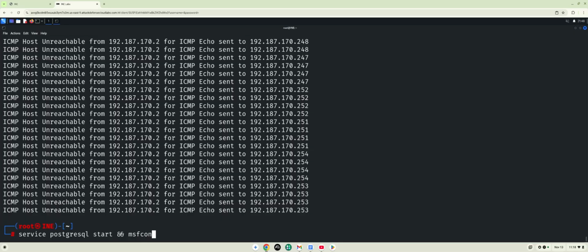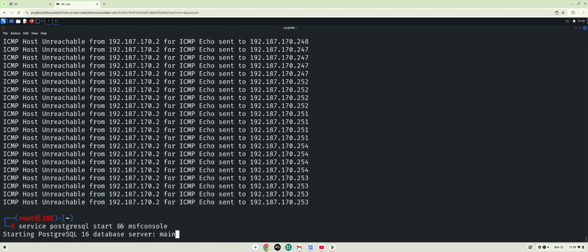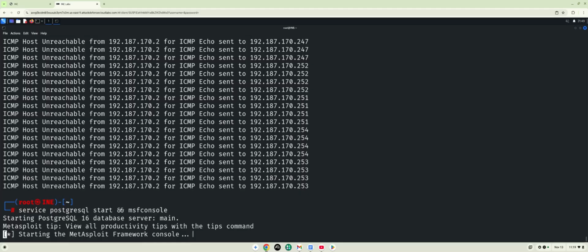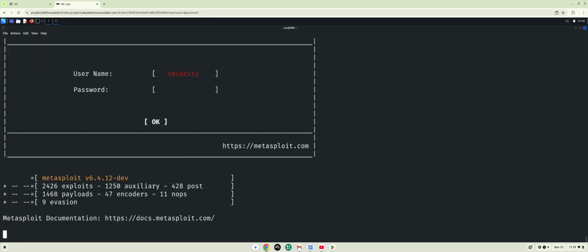As always, combining steps here. So I'm starting up the PostgreSQL database along with Metasploit framework, so I don't have to give it two different commands. All right, so it looks like we're in. Just waiting for it to load. There we go.